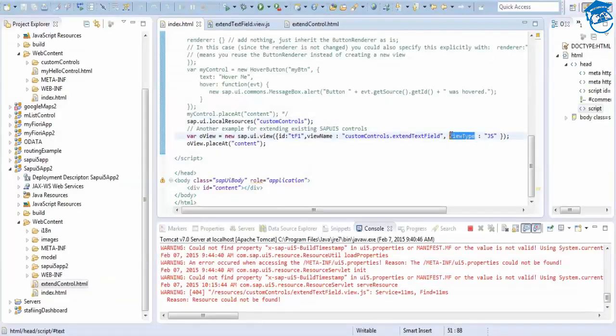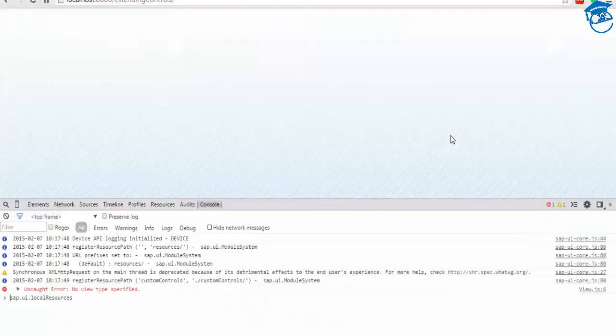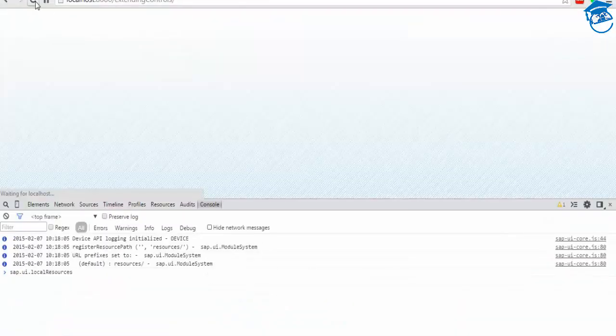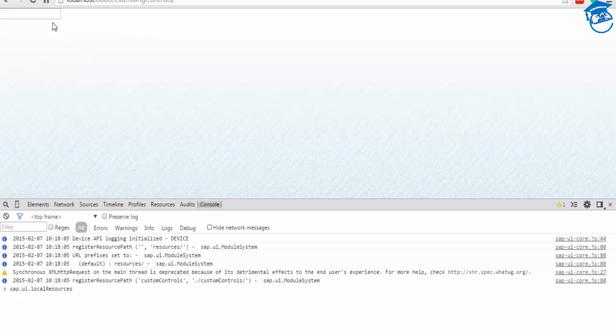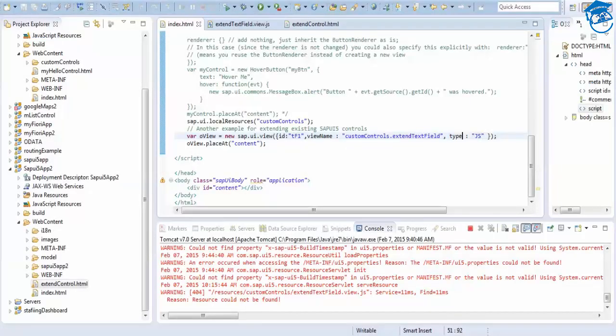So if I press a type, and I'm going to save. See, the text field comes, right? Text field. So it has to be type there, not view type. Okay, it's a type. It's a small correction. So it is a type.